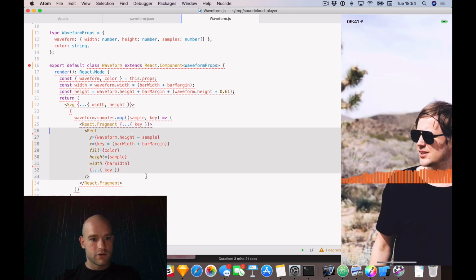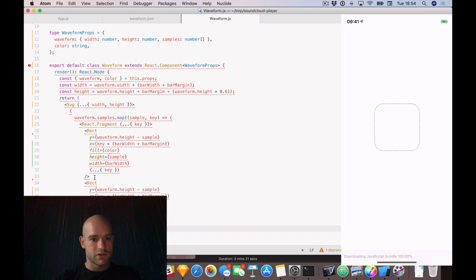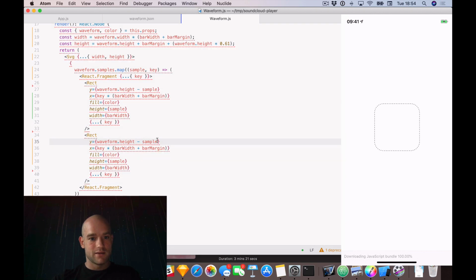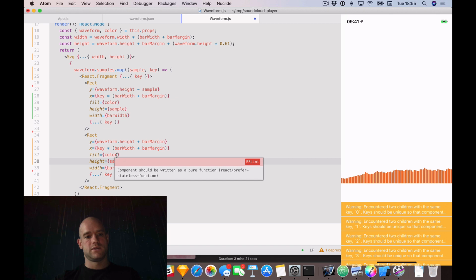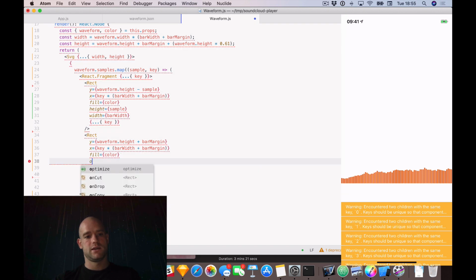And I need to return two rectangles, so I have the top one already, and now I'm gonna do the bottom one. And the bottom one starts at waveform height plus bar margin. The height, no, it's not correct, but the width is the same, the color is the same, but I need to add some opacity. Let's just try some random value.